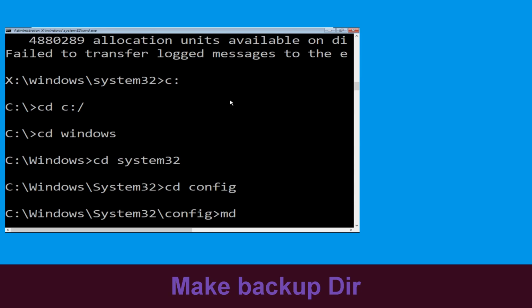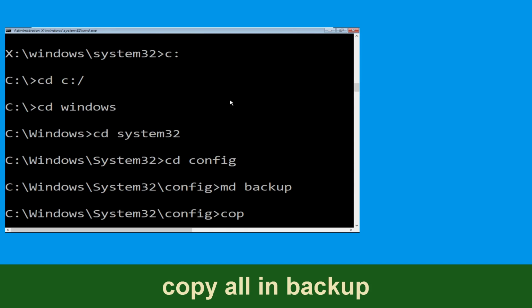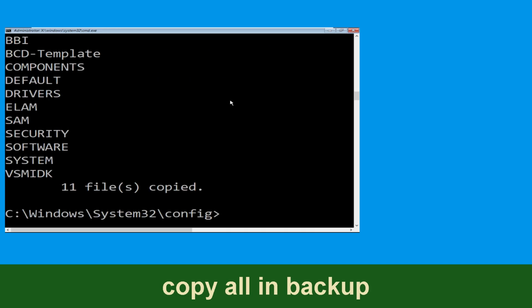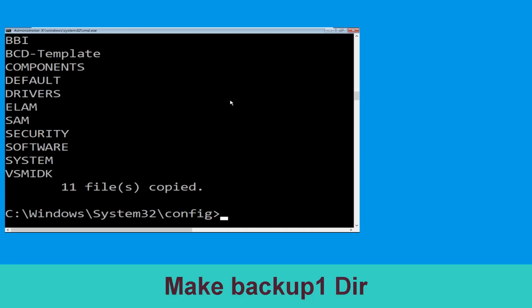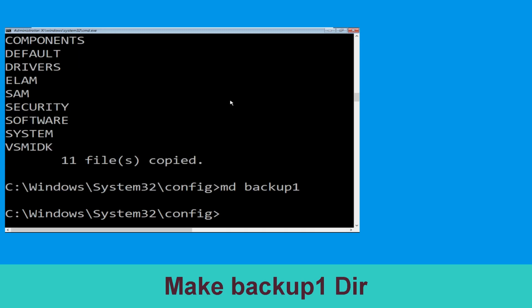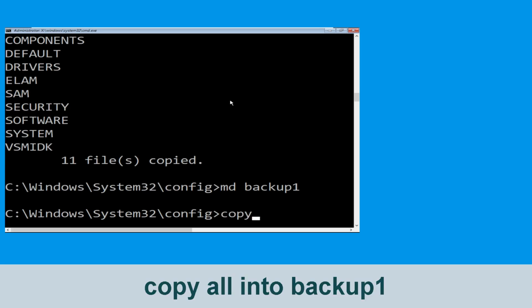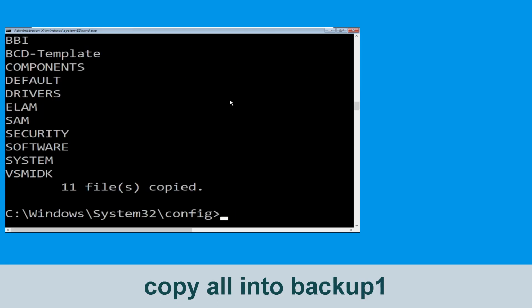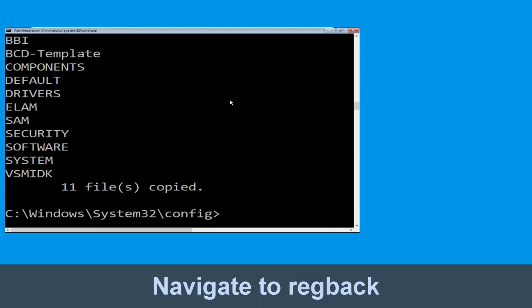Now type md backup and simply hit enter. Now type copy ** backup and simply hit enter to execute the command. Now type md backup1 and simply hit enter. Once we are here, we need to execute this command. Type copy ** backup1 and then press enter from your keyboard to execute this command.